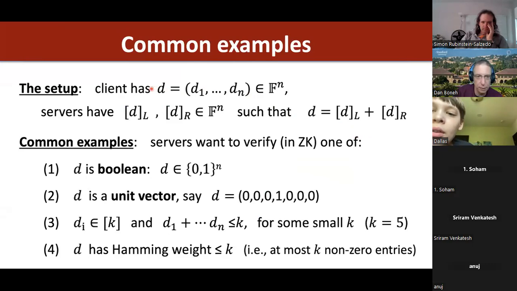Again, the client has a data vector, D1 to Dn. The servers have shares, DL and DR, such that DL plus DR is equal to D. Some examples of things they would like to check: they want to check that D is a Boolean value, so D is a vector of just zeros and ones. Another thing the servers might want to check is that D is a unit vector. What is a unit vector? It's a vector that contains a single 1, and everything else is 0.